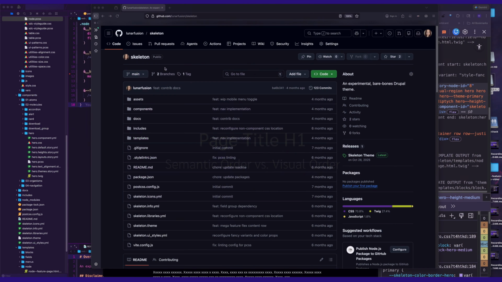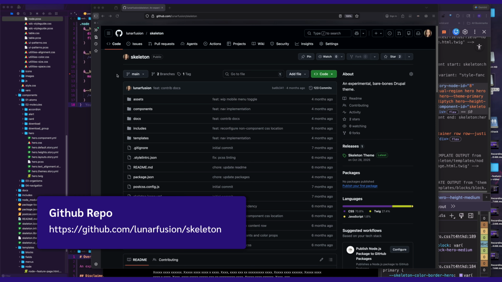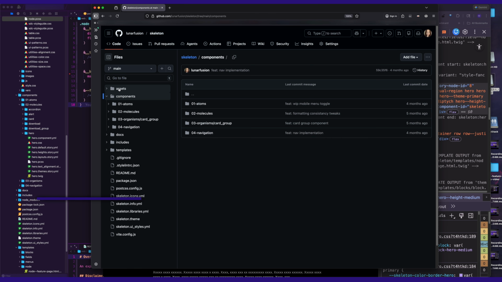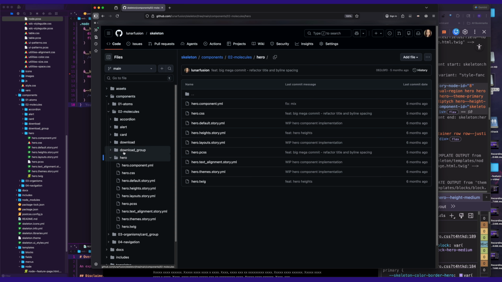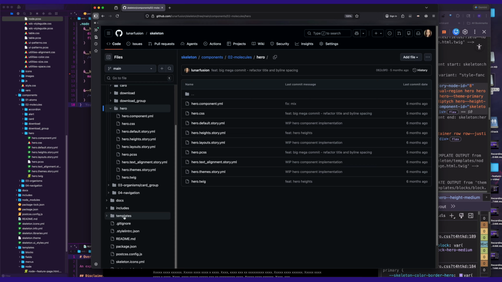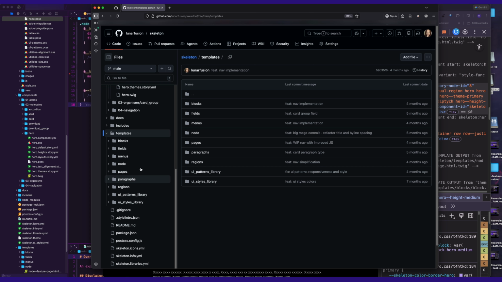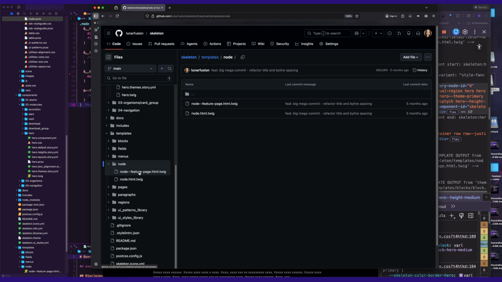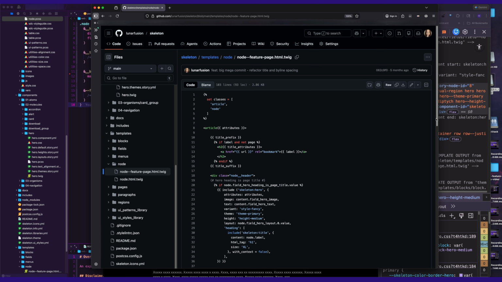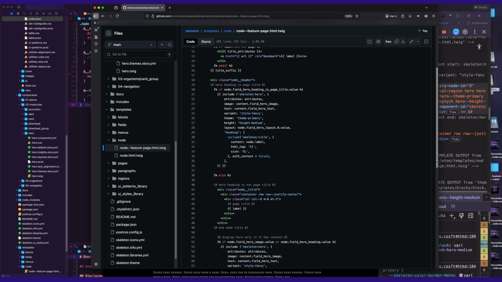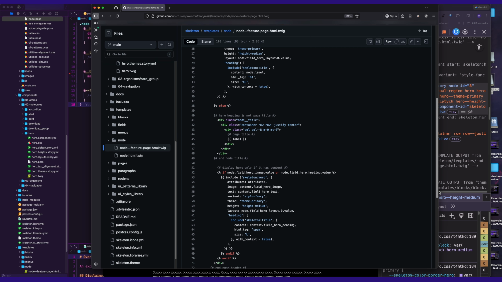This is on GitHub under this public repo I created. It's the skeleton theme. You can find my hero under components here if you'd like to take a look at that. And then you can also look under templates, node, and you'll find my feature page here, and you can take a look at how I've done my includes.